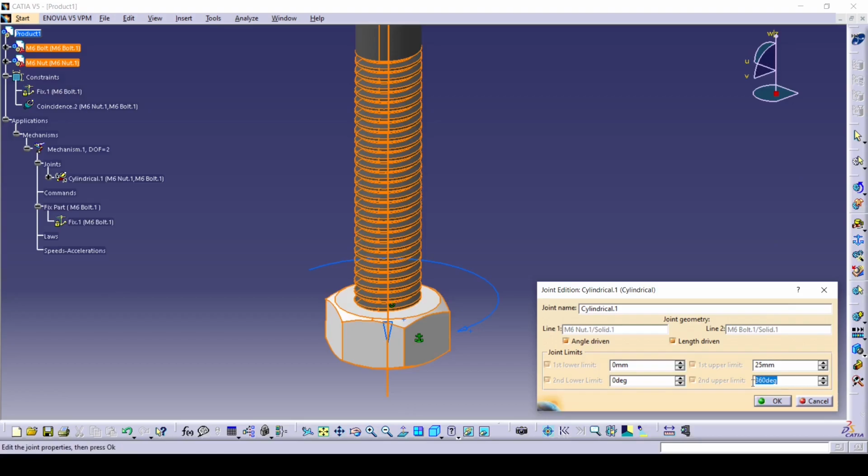And then the upper limit of rotation is going to be 25 times 360. Now you might ask why 25 by 360, and that is simply because the pitch of this thread is 1 millimeter, so one rotation is going to bring me 1 millimeter up. And because I want to travel 25 millimeters, that is 25 rotations, and one rotation is 360 degrees. So we have 25 times 360.